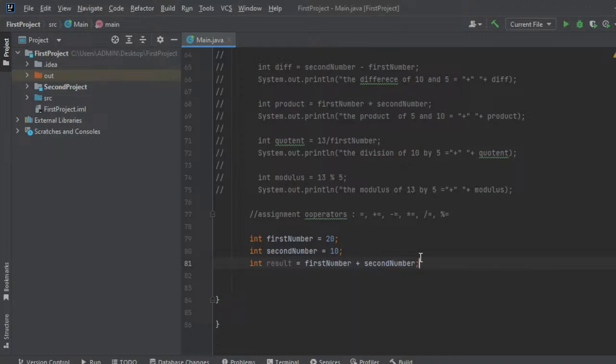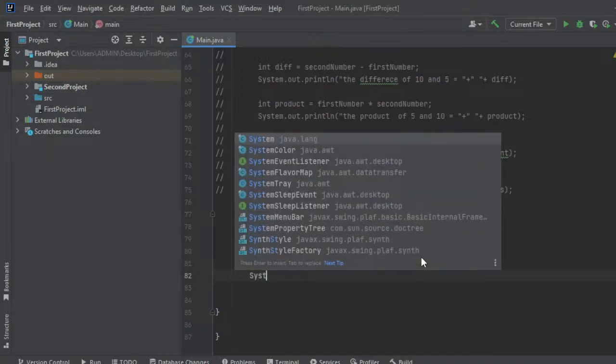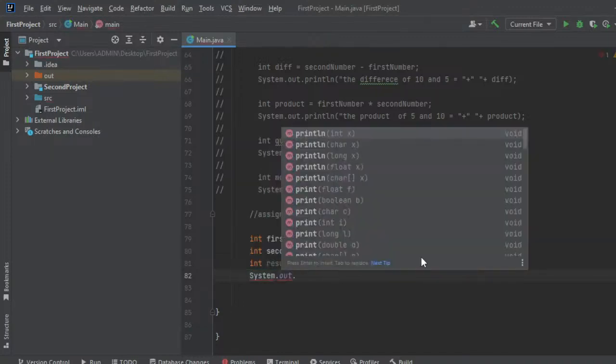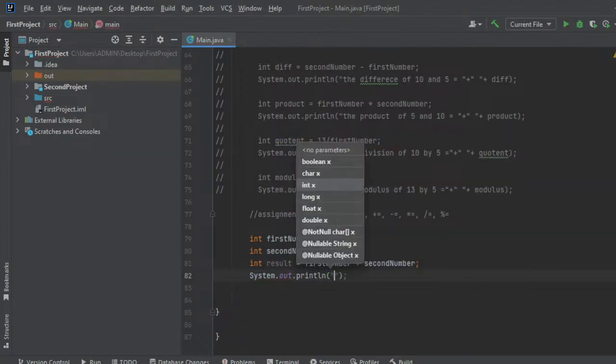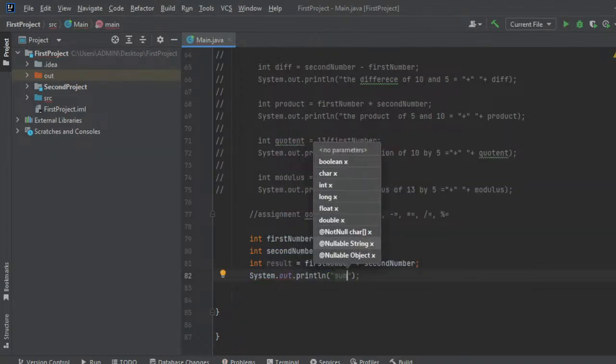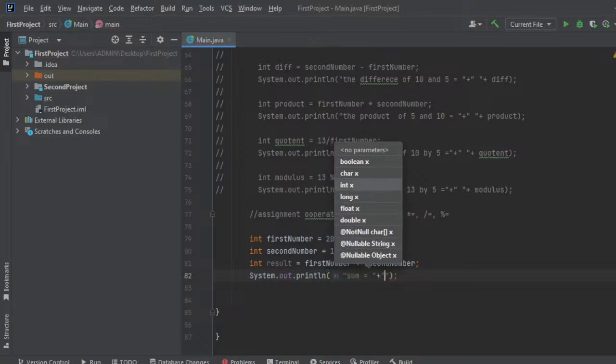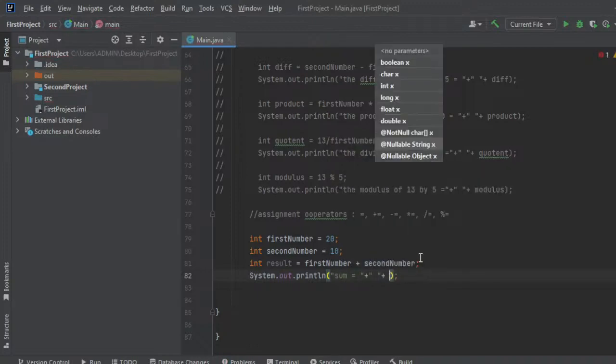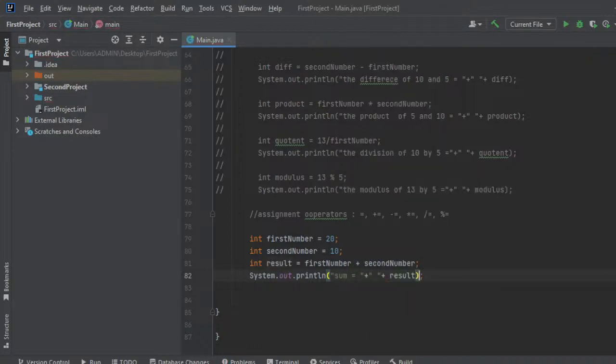Okay, so when we print this result, System.out.println("sum is equal to" + result), then we are going to see on our console, on the output screen, that the result which is going to be printed out is 30.